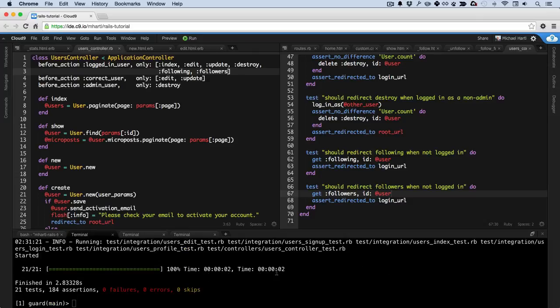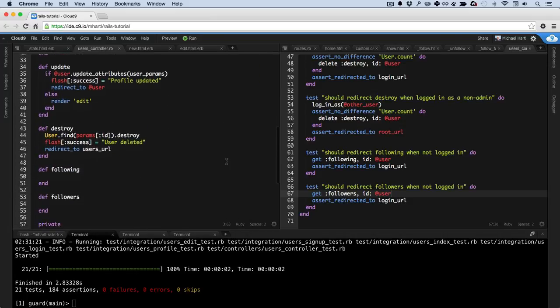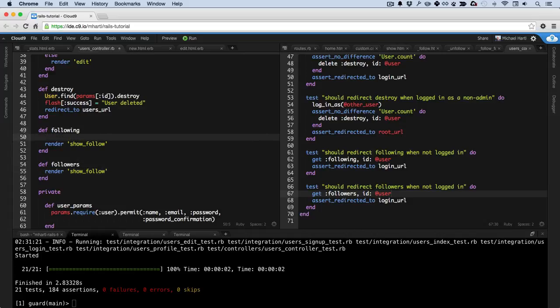All right. Now because these two pages are almost identical, we're actually going to make a non-partial for them and then render that template. So it's going to be called show follow. It's going to be the same thing here. And that template will take in a title. We'll say @title, in this case, is following. And down here will be followers.